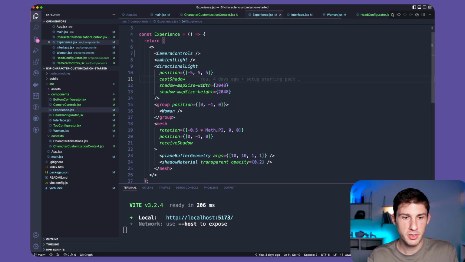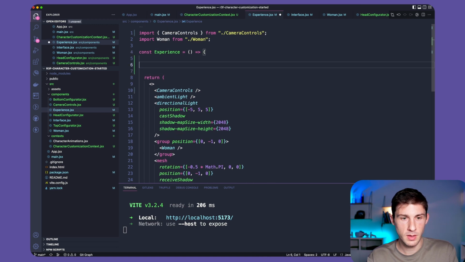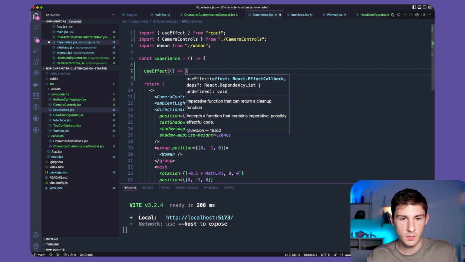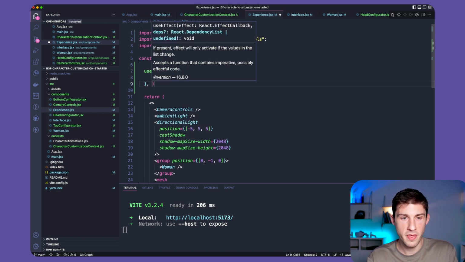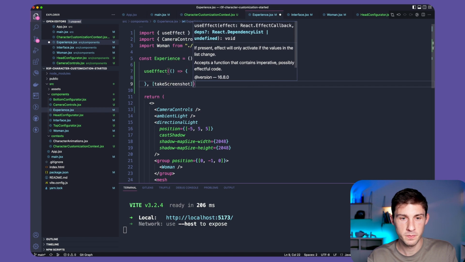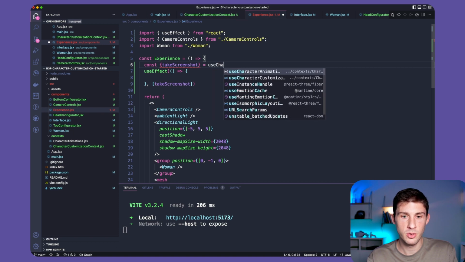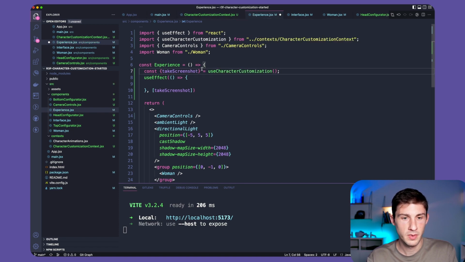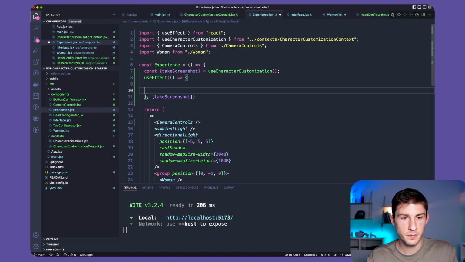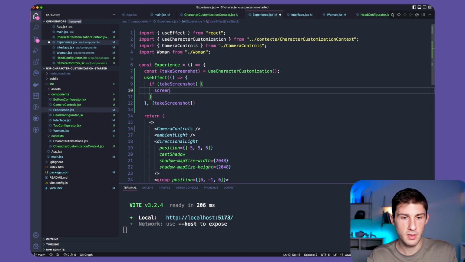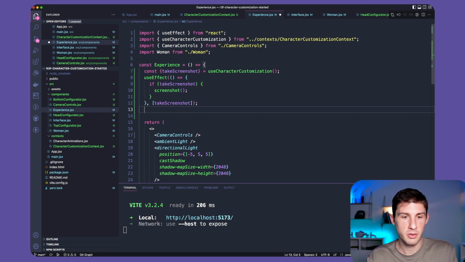Now let's go to experience, add a useEffect. We want it to happen when the takeScreenshot value changes. So takeScreenshot equals useCharacterCustomization. If takeScreenshot, we will create a function named screenshot. Screenshot. Okay. Now let's define our screenshot function.